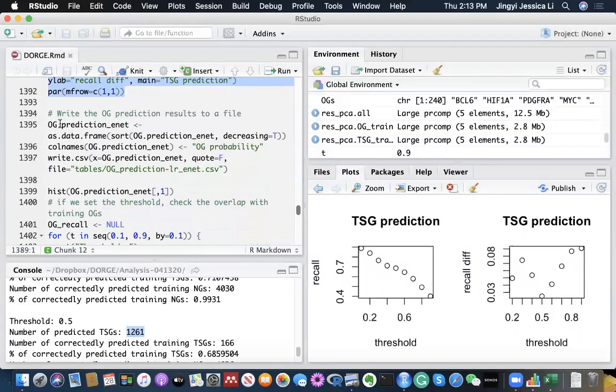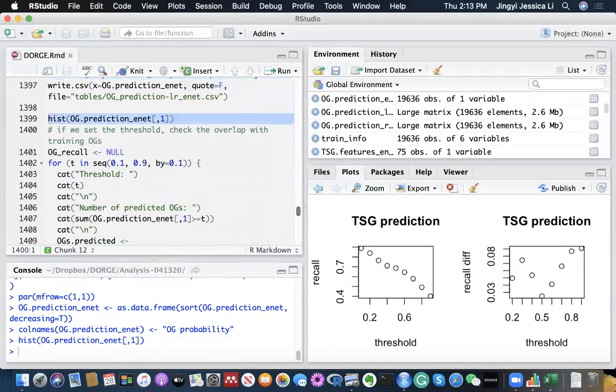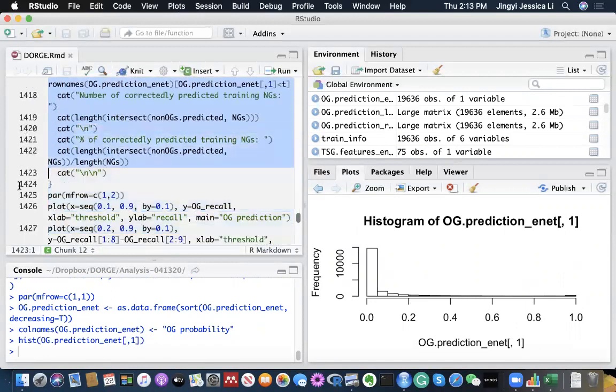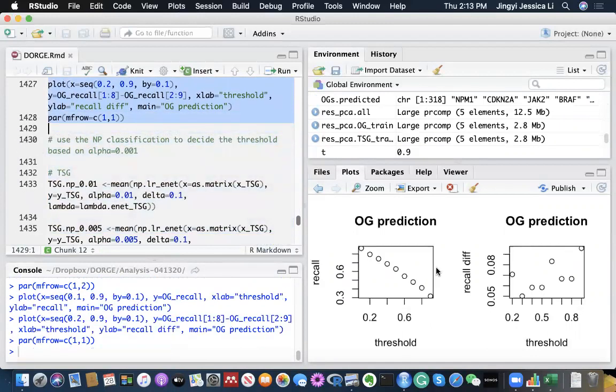And for OG, I did something similar. And also I plot a histogram like this. We saw this already. And I also calculated varying thresholds and their effects on the number of OGs predicted. But for OG, you see the plateau is not as obvious. If we choose this one, the threshold would be too low and we'll be predicting too many OGs.